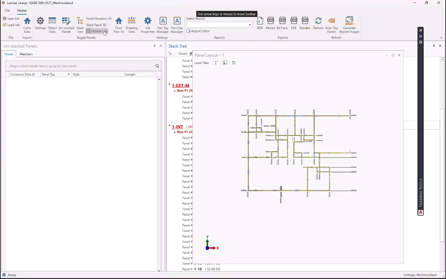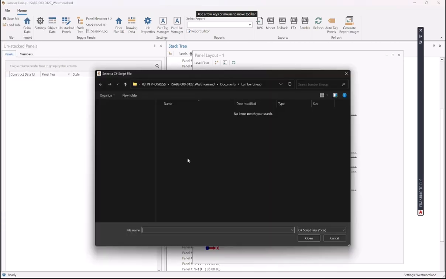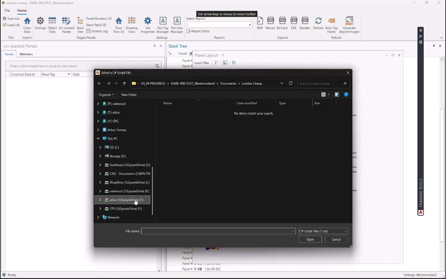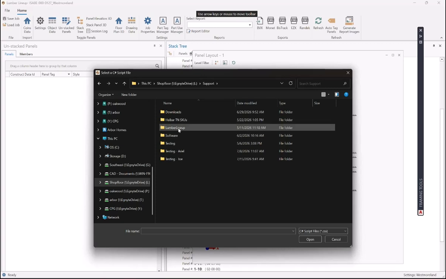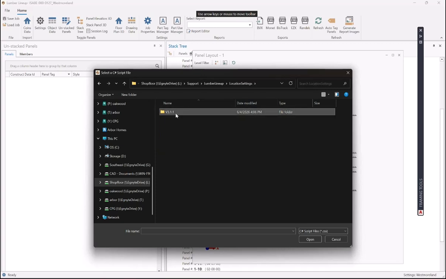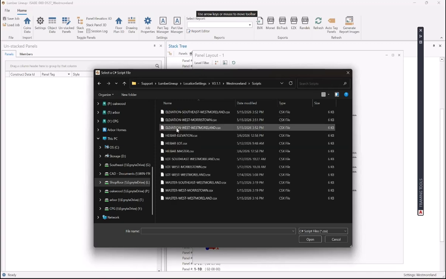Okay, at this point, we're ready to create our reports and our data exports that we need. So I'm going to run a script that we've created. I'm going to navigate to the location on our shop floor where the script files are located. I'm going to pick the correct one for Westmoreland.